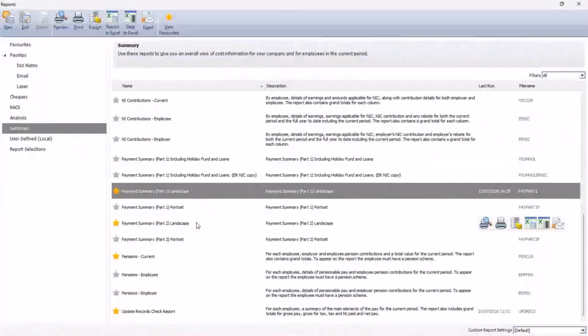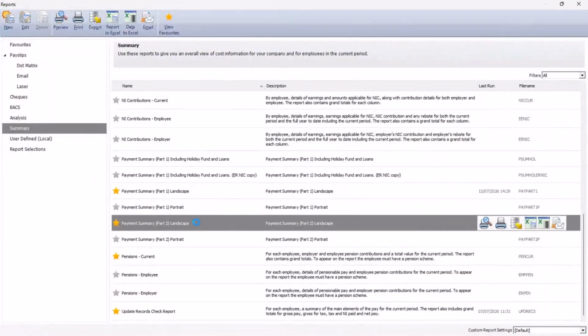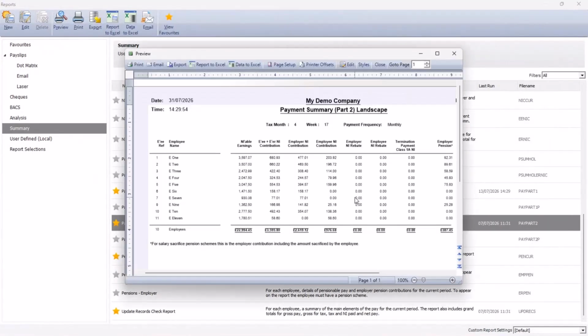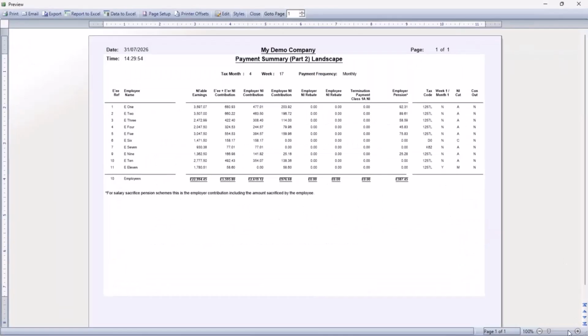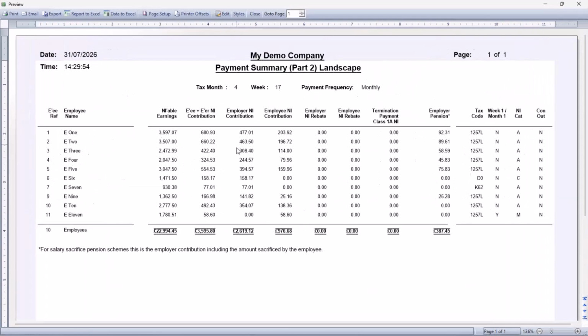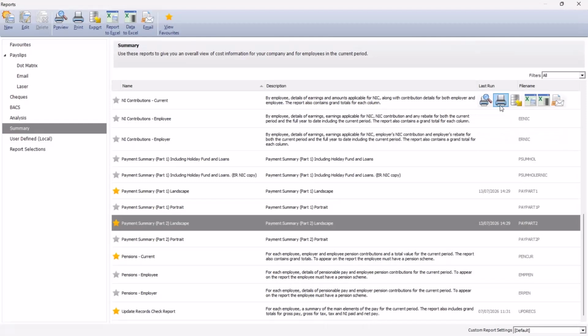And then you've got payment summary part 2, which is the other one in the set. And this contains a bit more detail on the employer side. That's where you'll see employer NI contributions, employer pension, and also tax codes and NI categories that were used at the time. So as a minimum, we would run payment summary 1 and 2, and you would produce your pay slips.